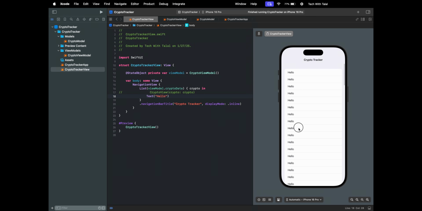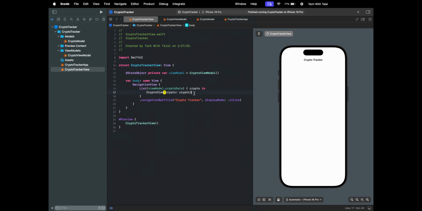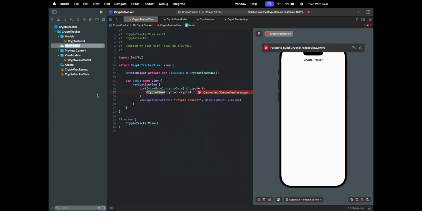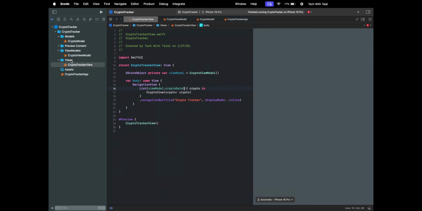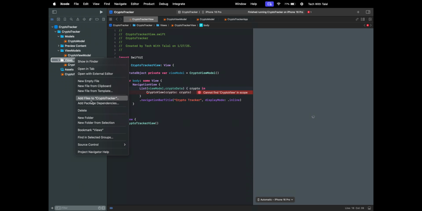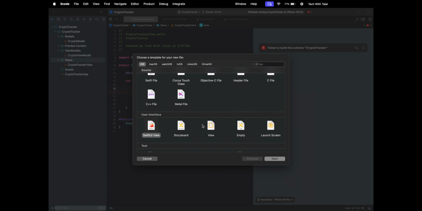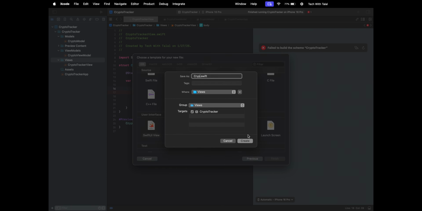Okay, cool. So you can see a bunch of hellos here, right? So now we're just gonna remove this again and then uncomment this. And now we're gonna create a new file which is gonna be called CryptoView. And we're gonna actually create a folder, and this folder is gonna be views, and we're gonna grab the crypto tracker view and put it in the views folder, right? And then we're gonna create the new file, which is gonna be a SwiftUI view template. So we chose this right here, and then next, we're gonna call this crypto view.